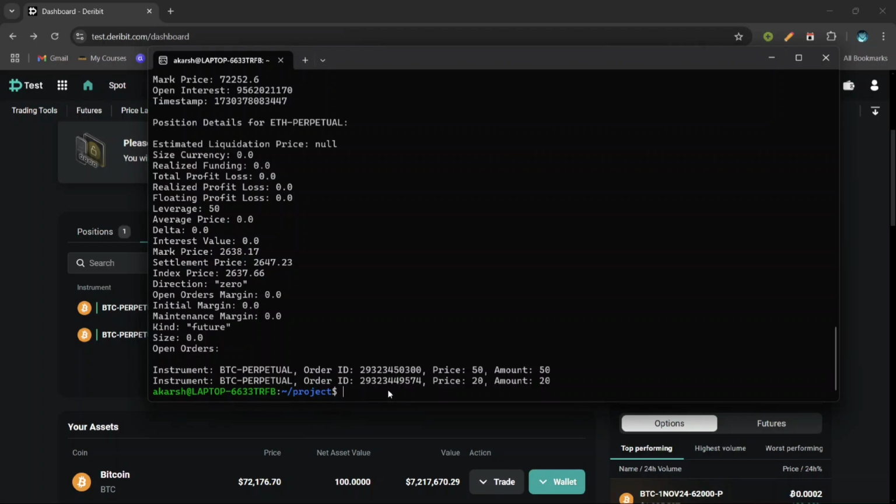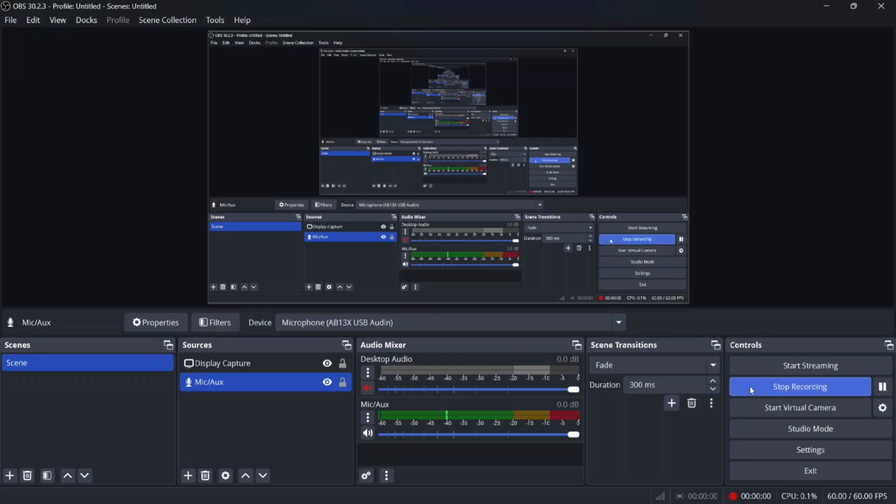Okay, now let me show you my open order. Oh, I have shown you all the functions I think. Yeah, I have shown you the open order function previously. So that's all for my demonstration. Now I am going to explain my code.